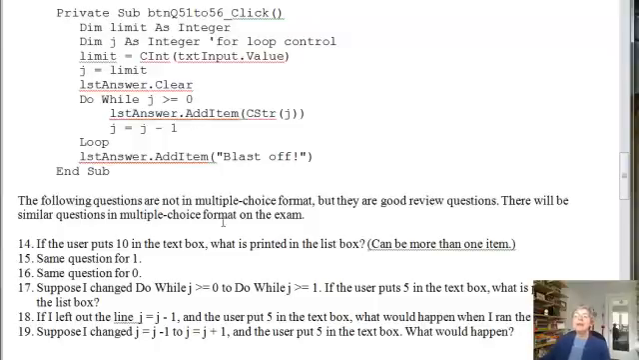So these are not multiple choice, but I think they're a good review, as it says, and there will be similar multiple choice questions on the exam. So if the user puts a 10 in the list box, what gets printed in the text box? What gets printed in the list box? Well, notice what happens here. We're always printing j.